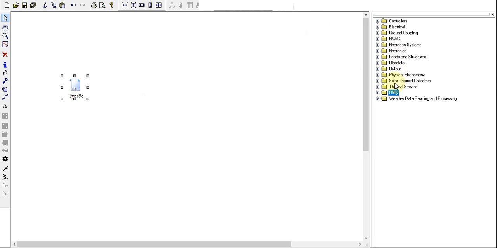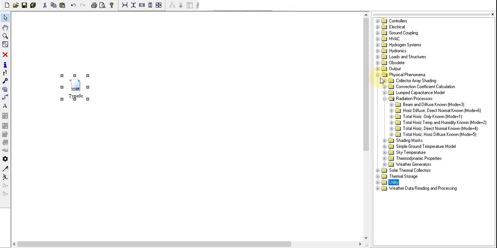So my processor, what I want to do is I have some radiation. So I go to physical phenomena, and then I have radiation processor. On the radiation processor, you see there are a few options. One is beam and diffuse none. So this is not my issue. I have total horizontal radiation.